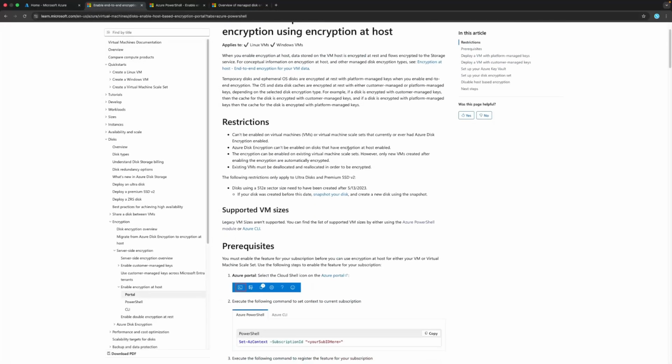First of all, I need to mention the restrictions for Azure encryption at host. The first one is that it can't be enabled on virtual machines or virtual machine scale sets that currently or ever had Azure Disk Encryption enabled. So if your current virtual machine is using Azure Disk Encryption, you are not able to enable Azure encryption at host. And Azure Disk Encryption can't be enabled the other way around either, vice versa. That is also not possible.